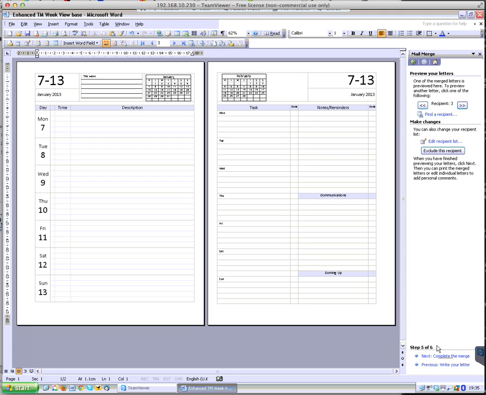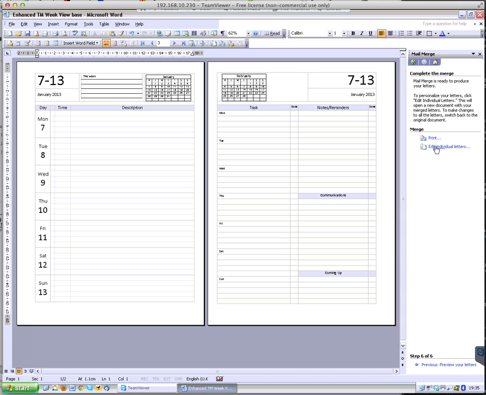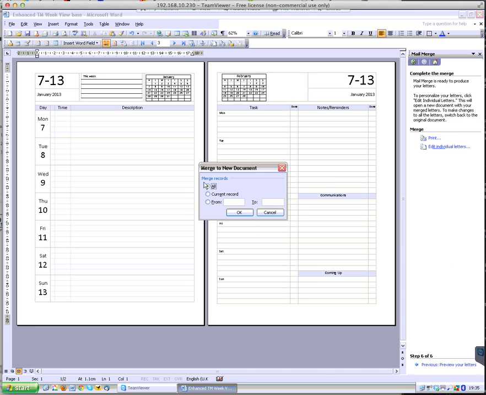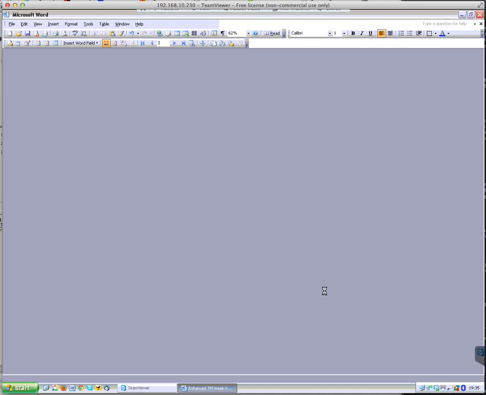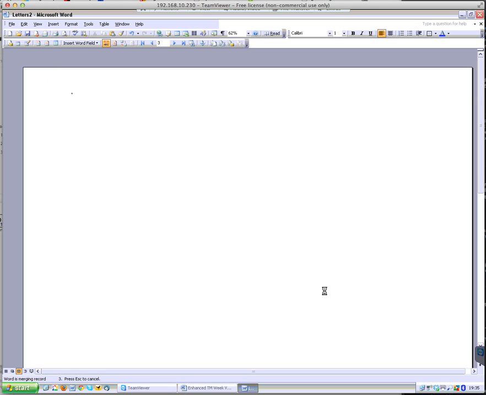So that's fine. Now we go to complete merge, and we click on edit individual letters, and this will say all, so we want to do all of those. What it's doing now is actually building the new file, which you can see down the bottom here, up to page. It's moving along at a reasonable pace, but we're getting there eventually.